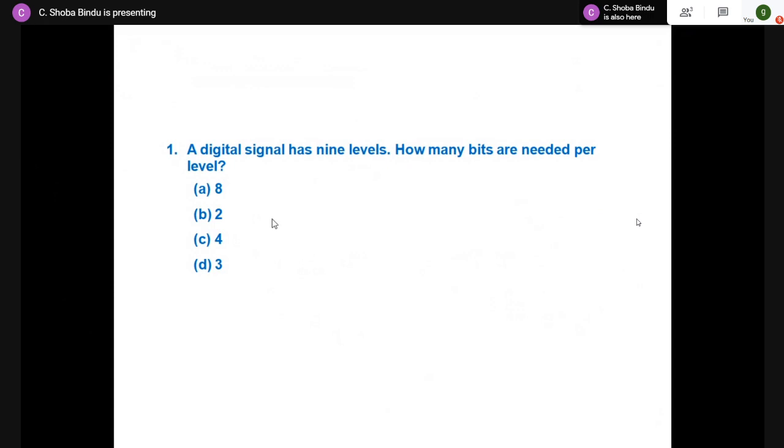So this is log 9 base 2, right? Where n is equal to 9. So what is log 9 base 2? This is not an integer that you are going to get here. Rather, you will be getting something like 3.1 or something like this. So when that is the case, how do you represent how many bits that you require?